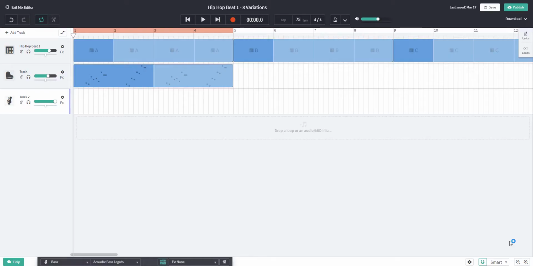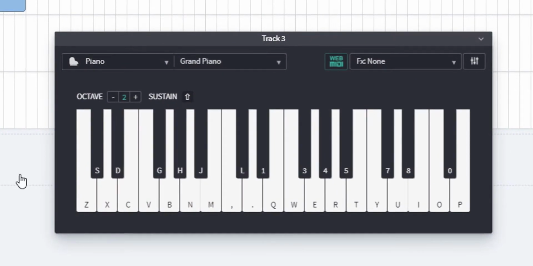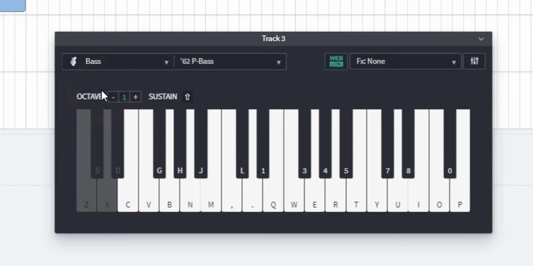So to start off, I'm going to load a bass track, which is what I've done here. To do that, I went up to Add Track, BandLab Instruments. It defaults to piano, but if I click here, I can go to bass or synth bass. I'm going to try bass first of all, which will be a sort of acoustic type bass.